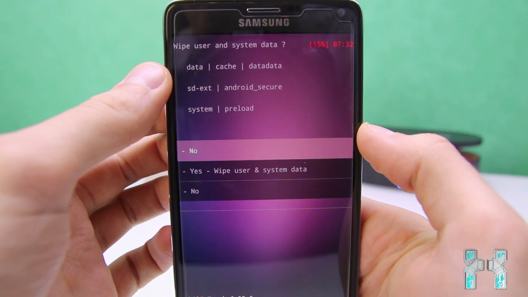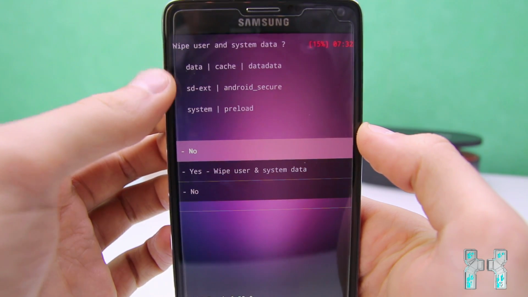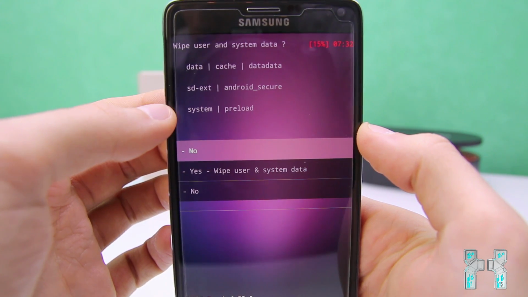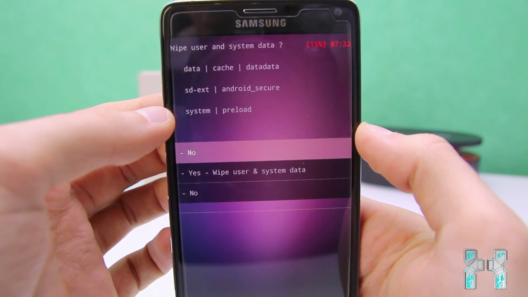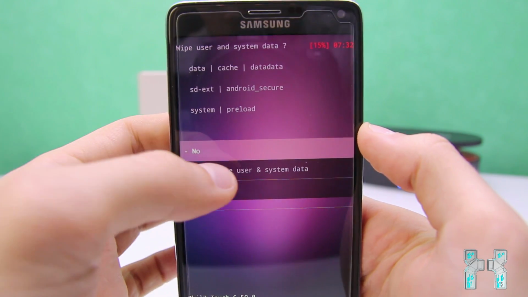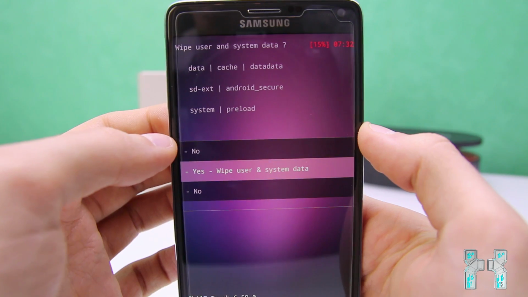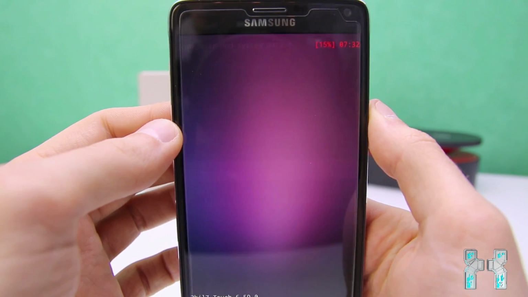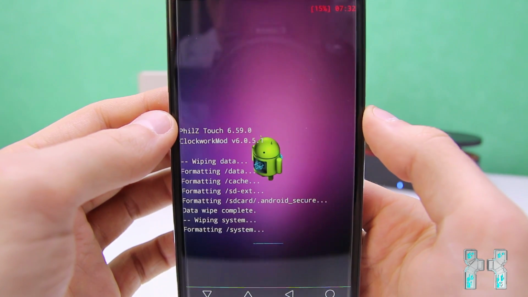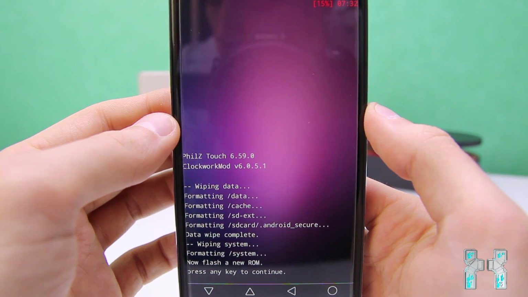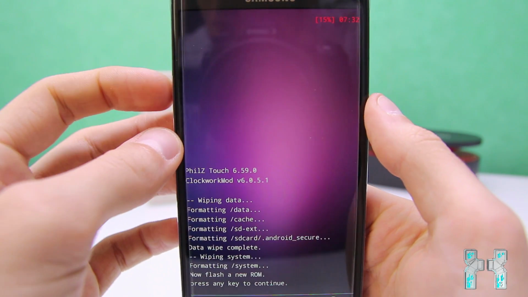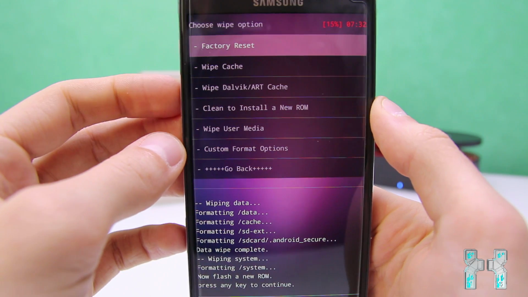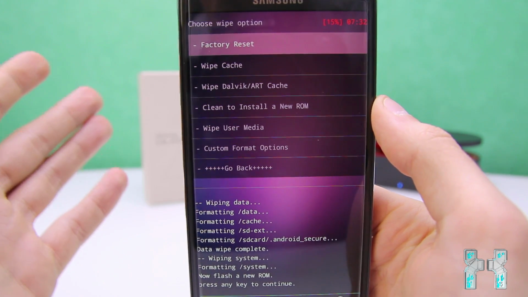If you don't have Phil's Touch Recovery, just make sure you clean data, cache and all that. Basically what you can see here will be all wiped now with this command if you go here to yes, wipe user and system data. And in other recoveries it's also called factory reset or something. And if you can't see this, so just make sure you wipe data and cache. Okay, so this should actually just take a couple of seconds and then you can go back.